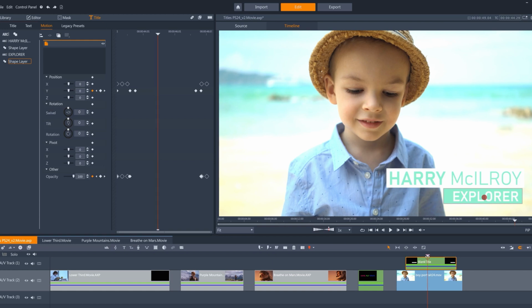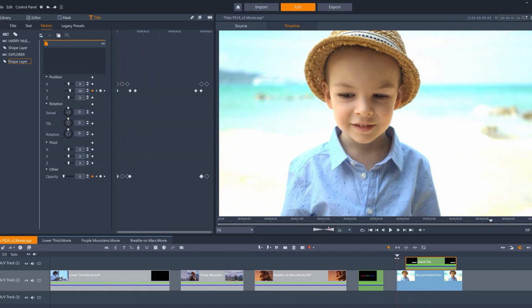So hopefully, this has shown you how titles and text can be as dynamic as you want them to be in Pinnacle Studio.